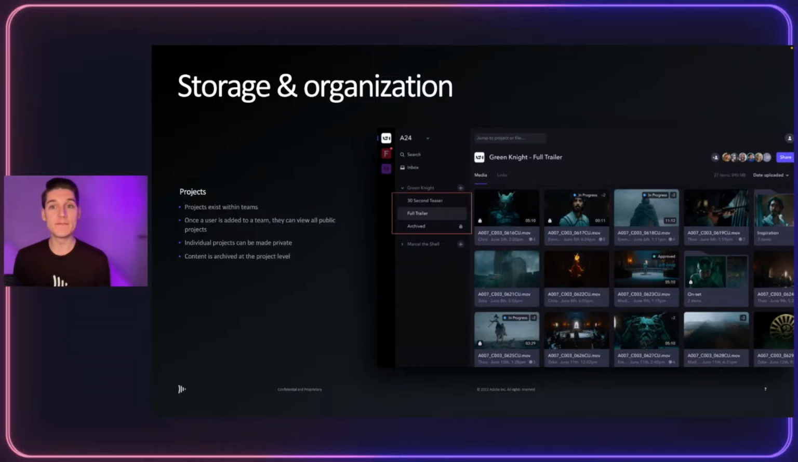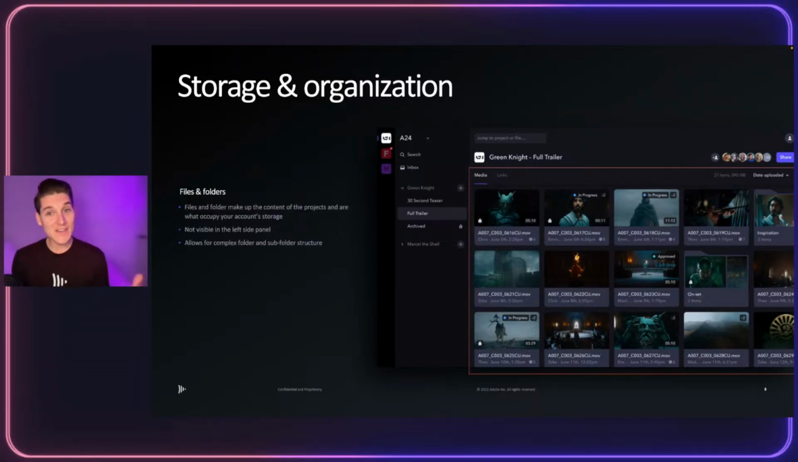And then within your teams are projects. So as you can see here within this example, within my Green Knight team, there's several projects that exist, including 30-second teaser, full trailer, and also archived. Projects will always exist within teams, and once a user is added into a team, they can view all public projects. Individual projects can also be made private. You can see here that there's a lock icon next to the archived project, but it's important to note that content is archived at the project level, so this could also better inform how you set up your teams and projects. And then lastly, files and folders.